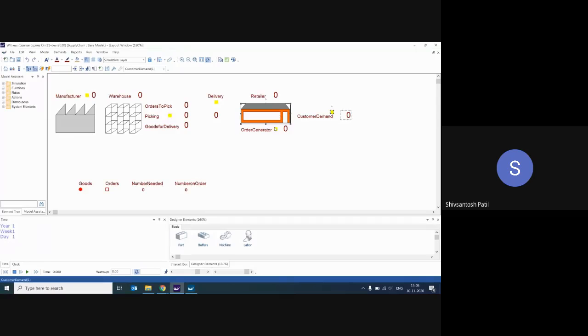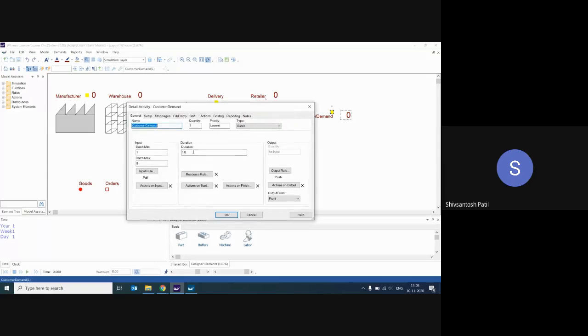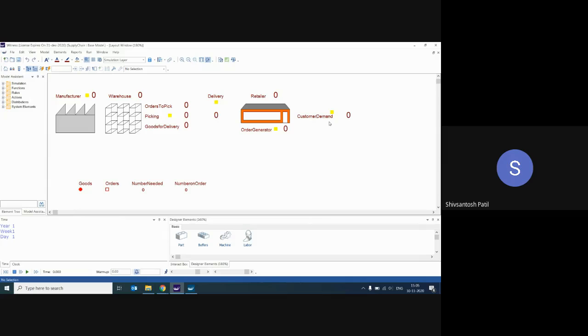So there is a retailer. It also supplies in the form of a batch of 1 to 8, as the customer requires batches of 1 to 8. It also supplies in that format.